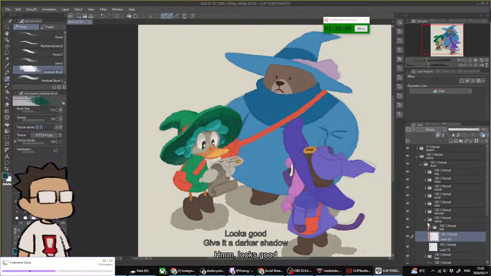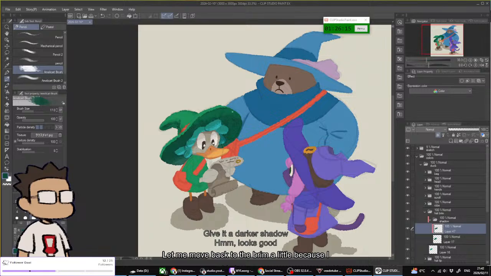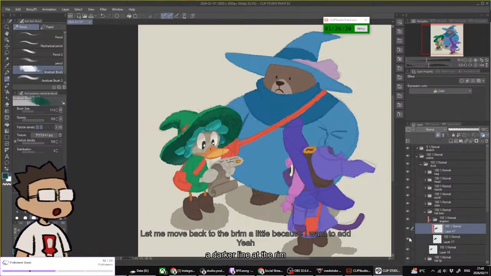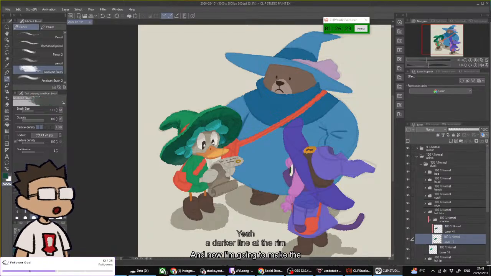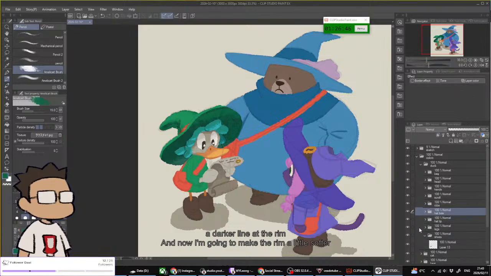Looks good. Let me move back to the brim a little because I want to add a darker line at the rim. And I'm gonna make the rim a little softer. Okay. And now let's move on to the body.